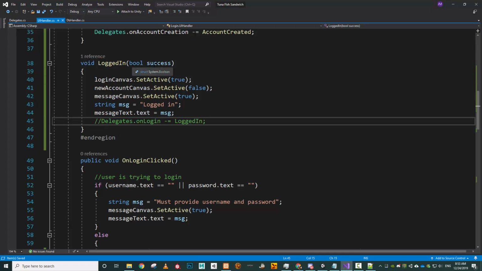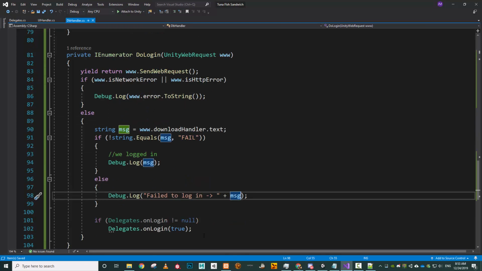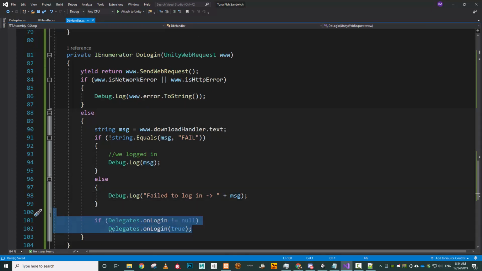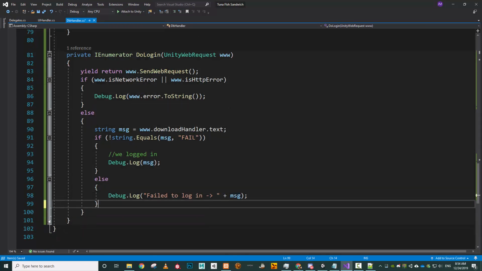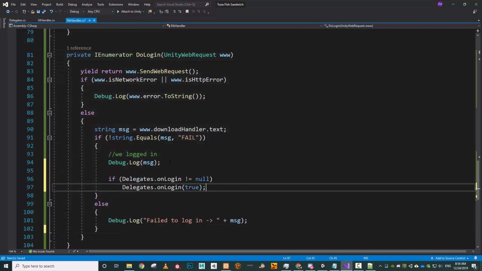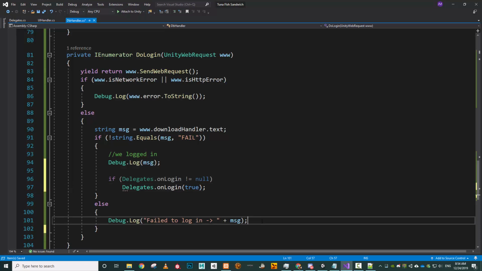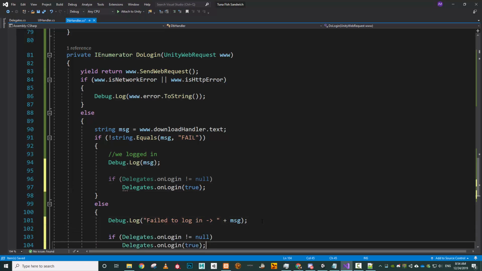Okay, so here's what we need to do, though. We need to get this so that if it's true, it displays one message. If it's false, it displays another message. And this is going to be a really quick fix. So right here, I'm going to cut this out. I'm back in my database handler. So I have successfully logged in. Boom. I'm going to do that. I have failed to log in. Boom. Instead of true on this one, it is going to become false.